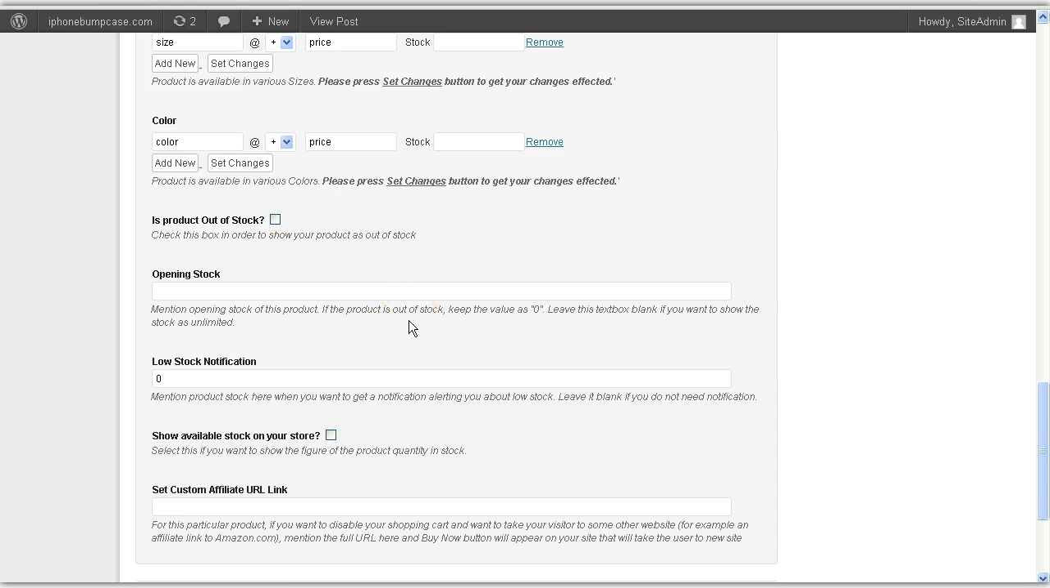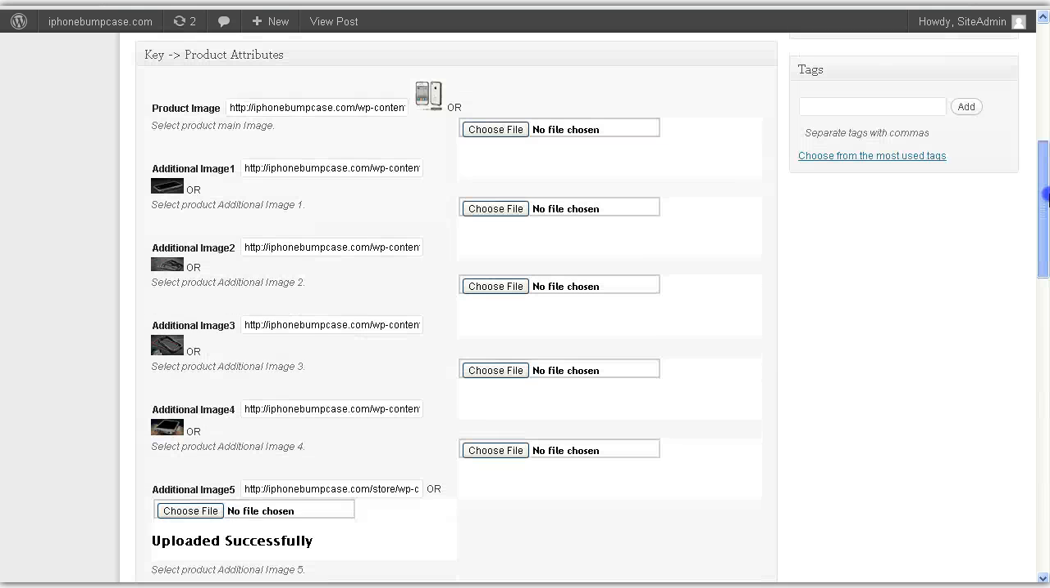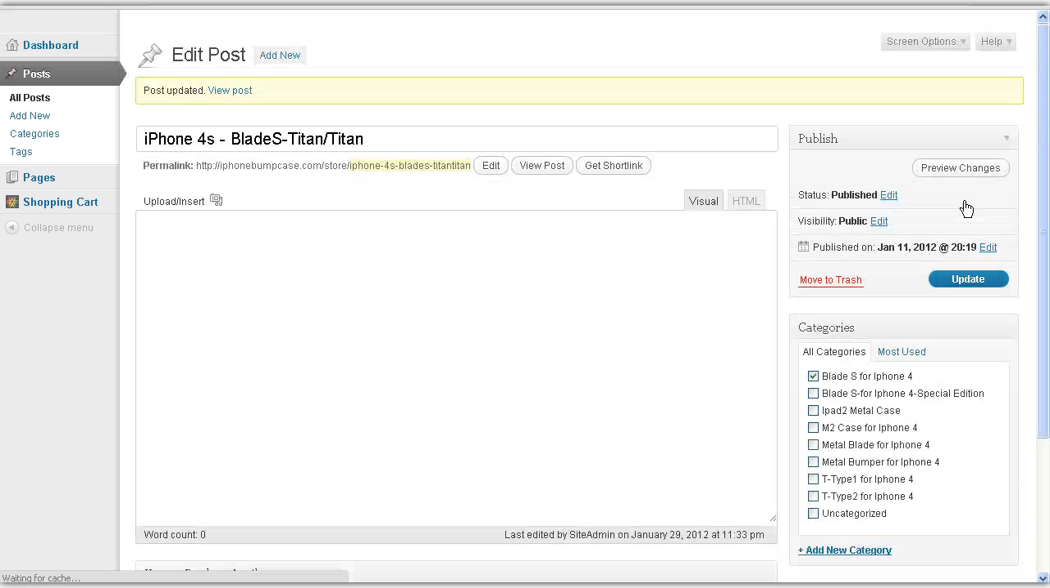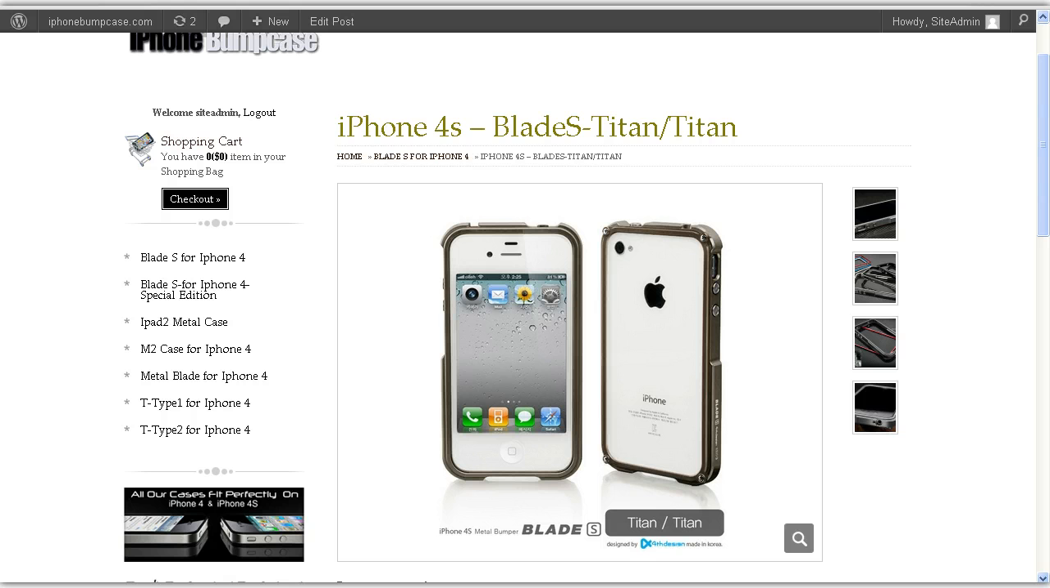However, if down the road you do decide to start an affiliate program, you can do so, or you can set this item to have an affiliate link if it's being sold outside of your website. You then will, after you've made your changes, click update, and once you've clicked update, you will see the changes have been made to the front end of the website.